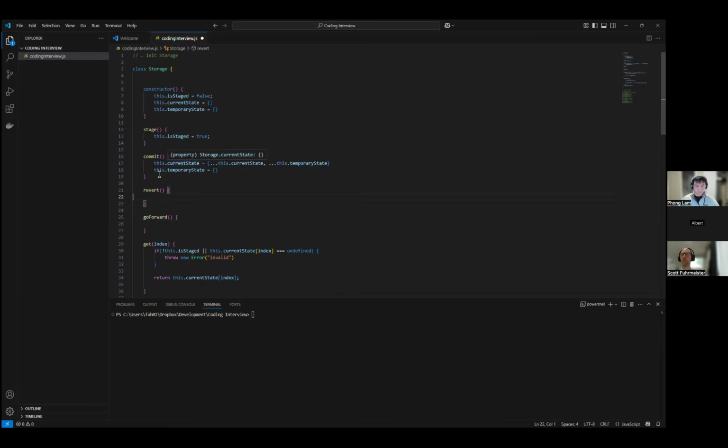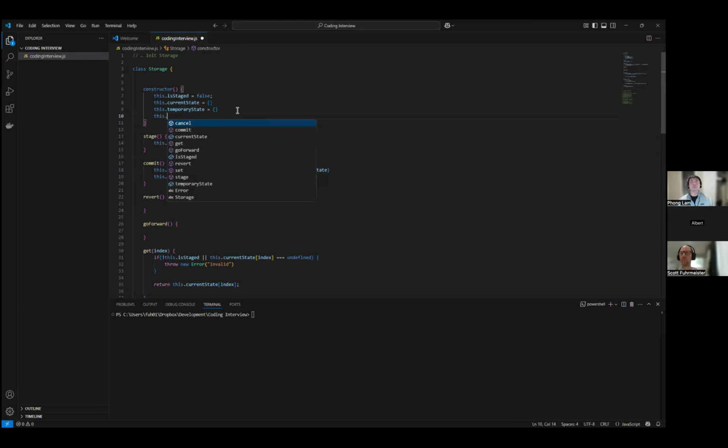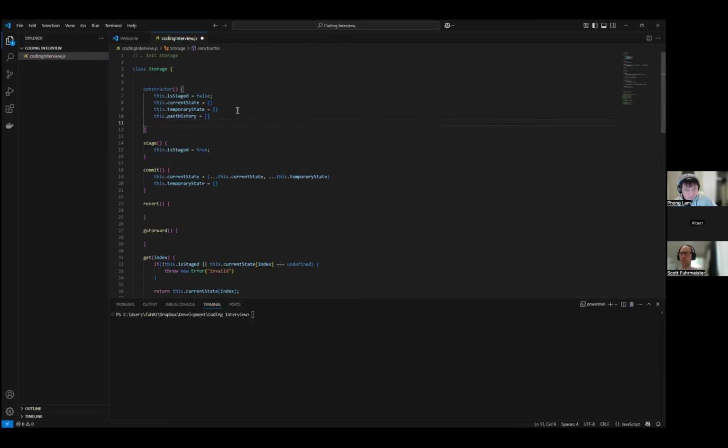First of all, instead of having a temporary state, we can probably just use the... we might still have a temporary state, because it's not committed yet. The temp state is correct so that you can handle the current one. So I would just make two new stacks, like a past history, which will be an array, and a future history.